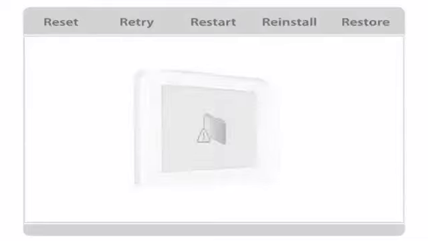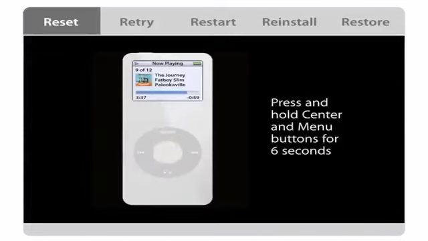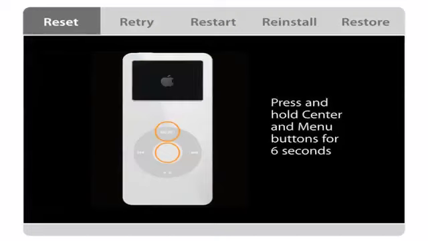What should you do if you experience a problem with your iPod? Remember these five basic suggestions. Make sure your iPod is fully charged and reset iPod by first toggling the hold switch on and off. Then press and hold the center and menu buttons for at least 6 seconds until the Apple logo appears.